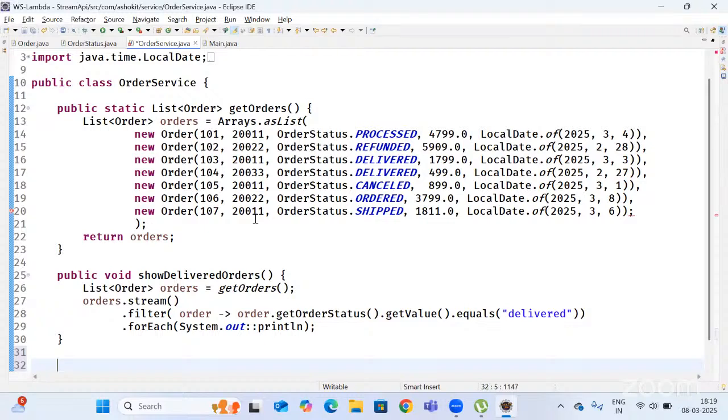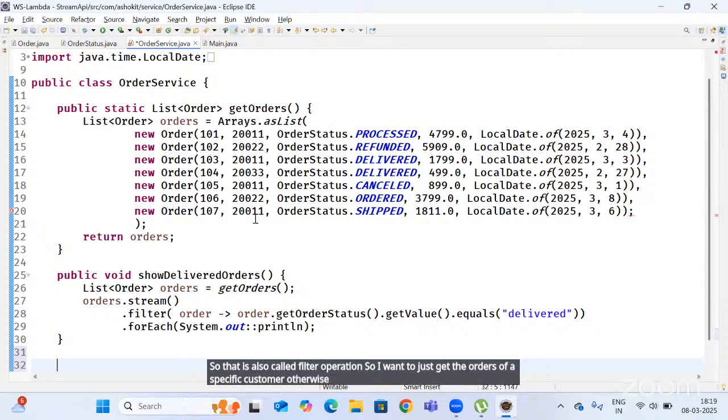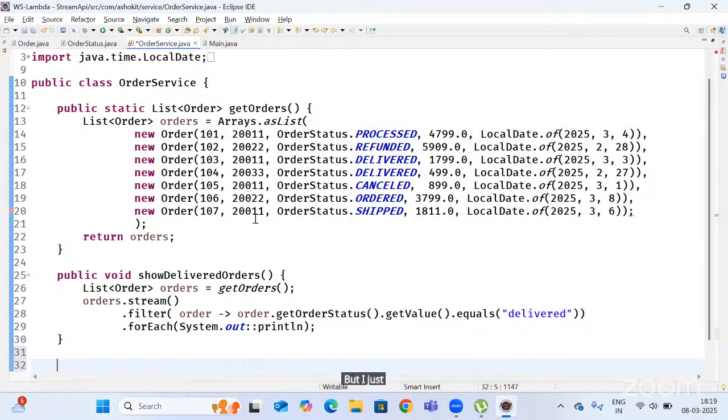Okay. Hope you are getting my point, right? So that is also called filter operation. So I want to just get the orders of a specific customer. Otherwise, I want to get the order IDs of a specific customer. I don't want complete orders, but I just want only order IDs of a specific customer. If the customer ID provided as input is 20011, I want to get a list of order IDs of the specific customer 20011.